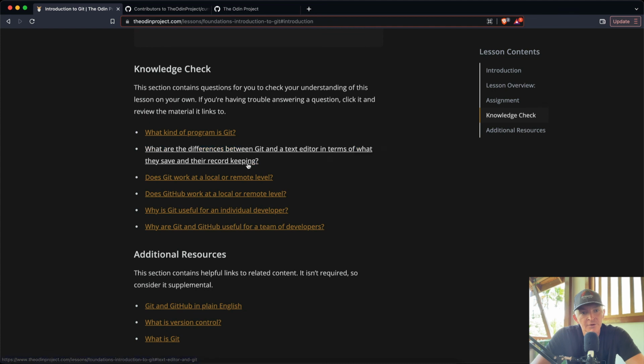Yeah. What are the differences between Git and a text editor in terms of what they save and their record keeping? Whereas a text editor saves entire files, Git just saves snapshots of the project, and it will save based on a continuous pattern. And so if there's files that were not edited, it simply clones them, and so it keeps a very good versioned save button of your project.